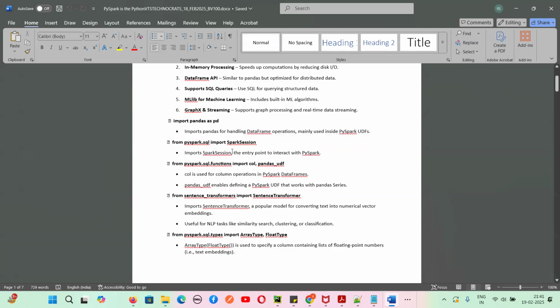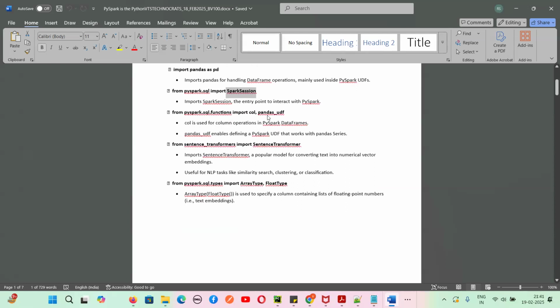And from pyspark.sql we can import SparkSession, guys. So SparkSession means a kind of entry point where you can start the actual processing of data using PySpark. And from pyspark.sql.functions, you can import col and pandas_udf. That means it is something like, guys, used for column operations, which is used in PySpark data frames. So this will help us in importing pandas UDF, guys, which helps in defining a PySpark UDF that works with pandas series. So we'll see what pandas is and how we work with pandas UDFs, and all.